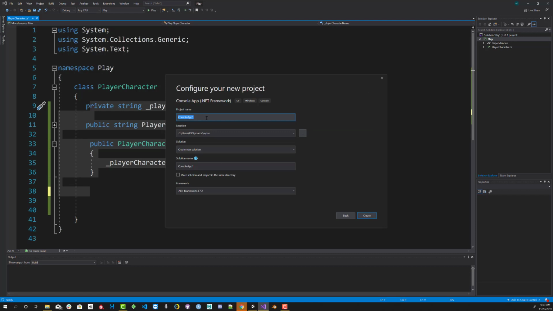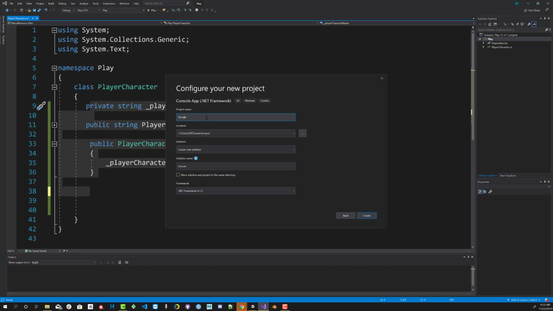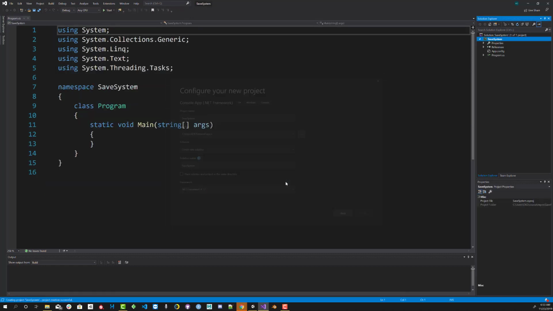And I'm just going to name this, let's say, Document. So say we're creating a class or project that is, well, let's do save system. It's sort of a save system of our player information. All right, so I'm going to go ahead and hit create. And it's going to give us all this good stuff. And I'm going to say, let's save this out, our old stuff.